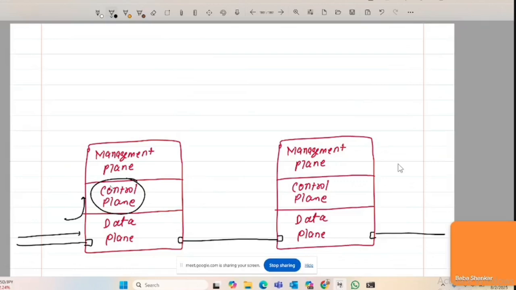The management plane is handling traffic like Telnet, SSH, SNMP, TFTP, and FTP traffic. All these kinds of traffic are handled by the management plane. But they are not physical planes, they are logical planes. If I log into the device or open the physical box, I can't see these planes there. They are just here for our understanding.